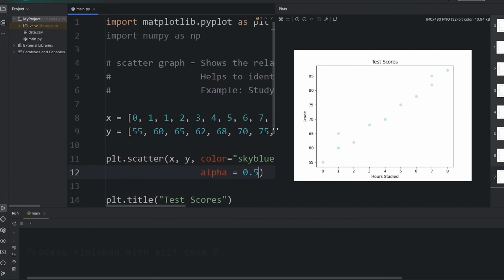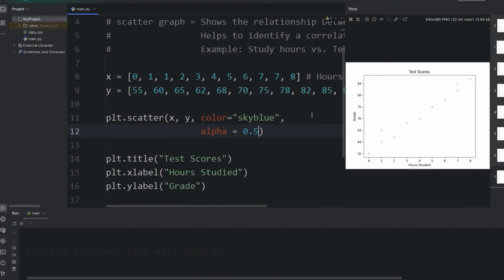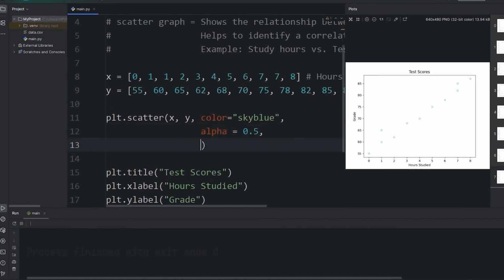Let's change the size of our dots on our scatter graph. That would be s for size. Let's check out 100. That's bigger. Here's 200. Yeah, we can keep it at 200. That's a good size. Okay, let's create another data set.